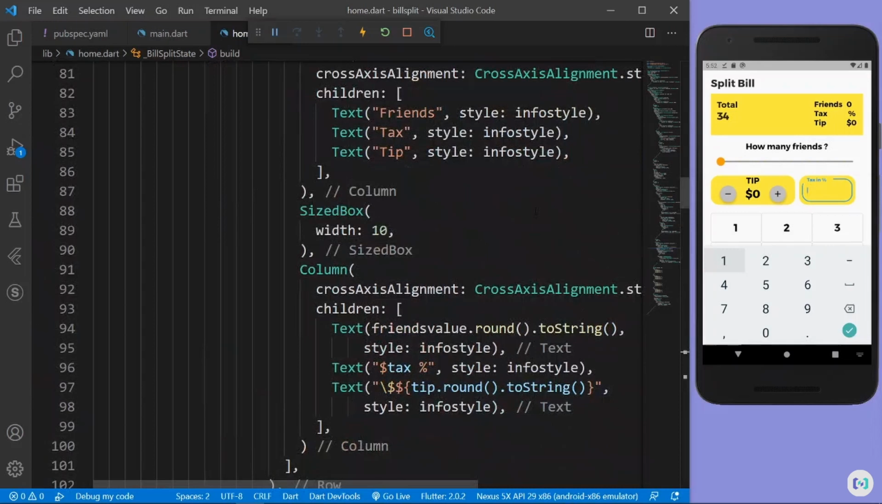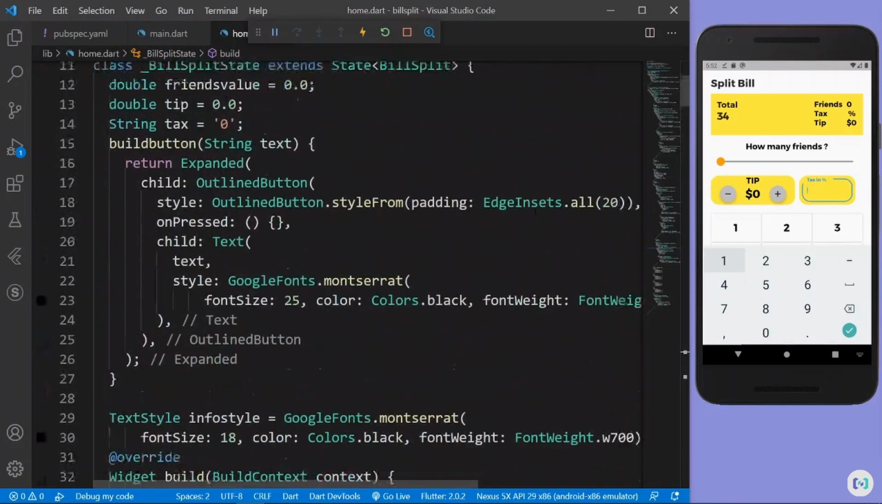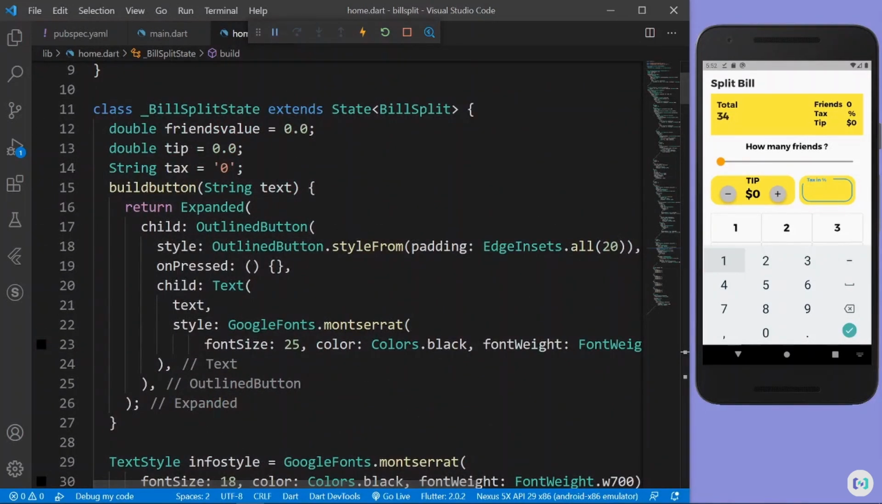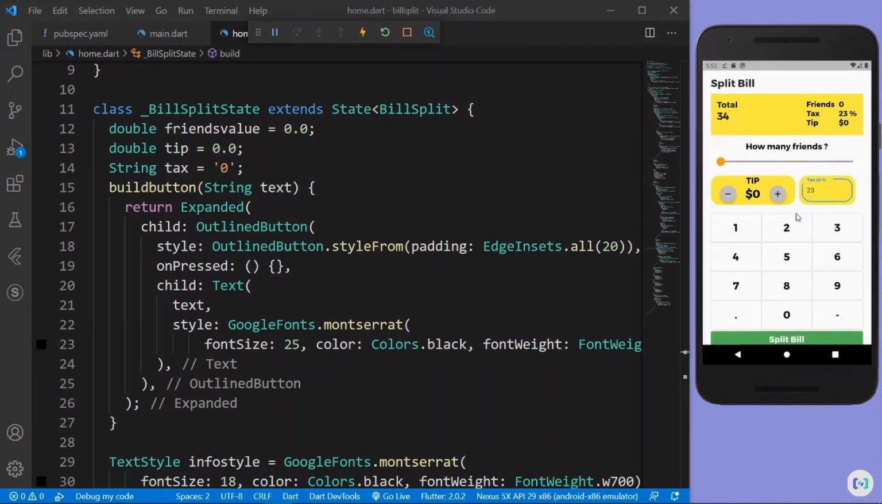Again, there's a problem. Tax, I said 0.23. There you go, 23%. So whenever the value is changed here, automatically we're updating this variable up there, and this is also responsive.